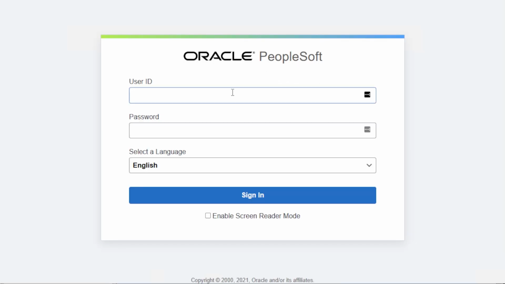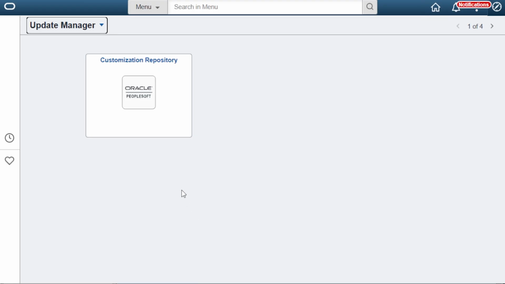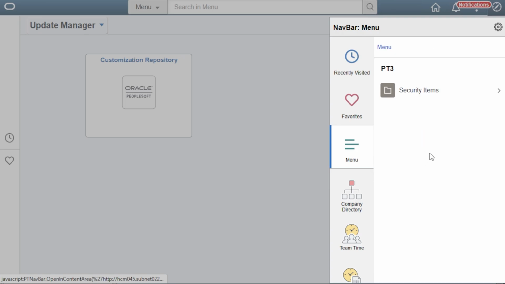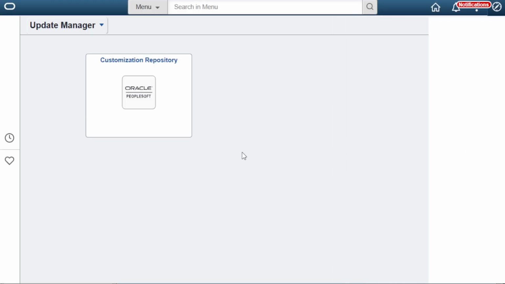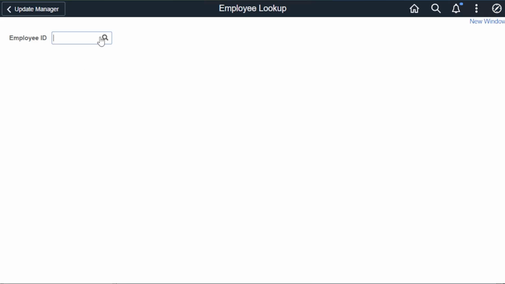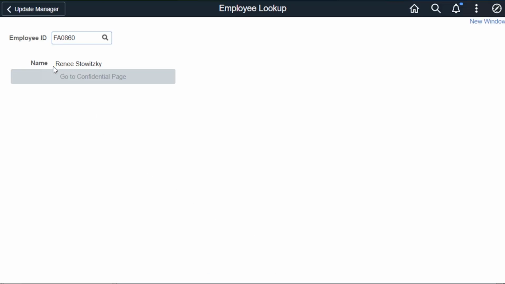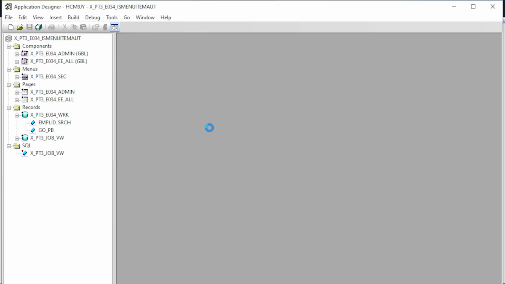Let's sign out as Betty, and sign back in as Rebecca Jones. Rebecca is just a normal employee, not a manager and not an admin. Navigate the menu and we see she only has the employee lookup page and not the confidential admin info. Look up an employee and we see we have the name, but the button to go to the confidential page is grayed out by PeopleSoft. How can we change this so the button doesn't even appear if the user doesn't have access to the target page? Let's look at the objects.